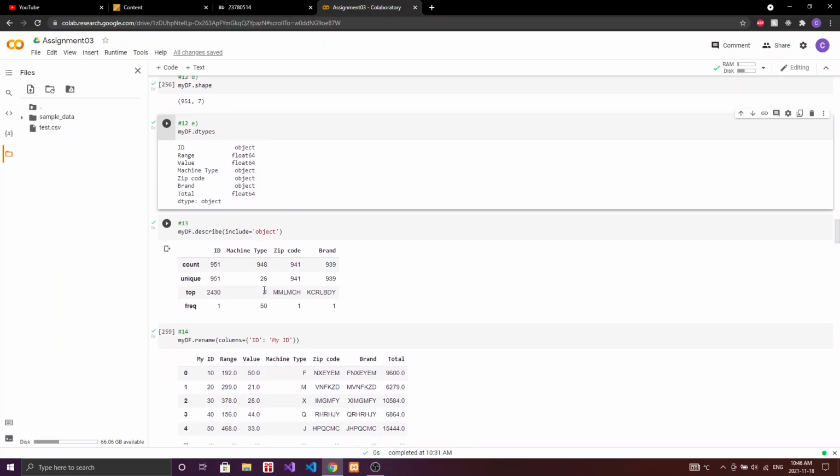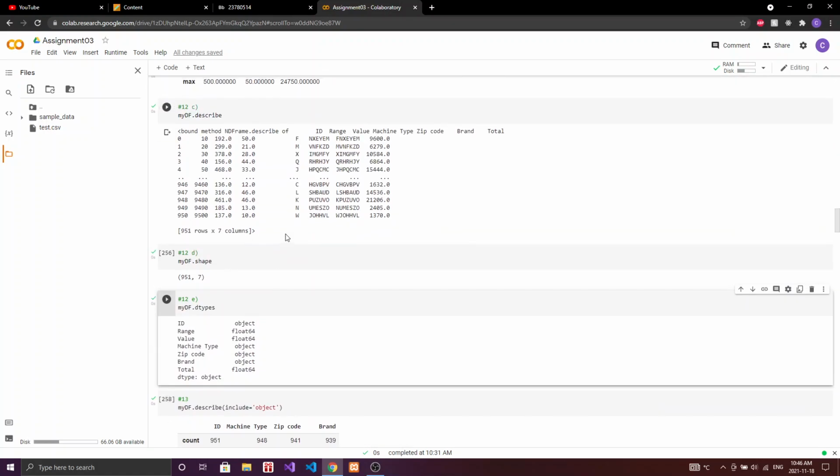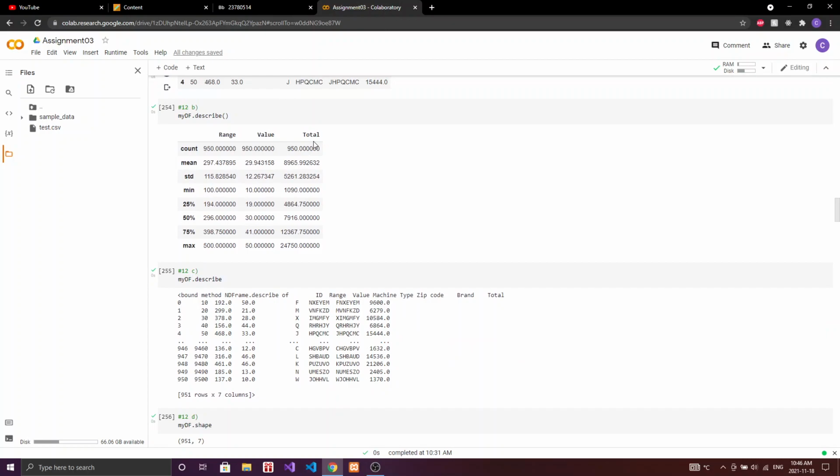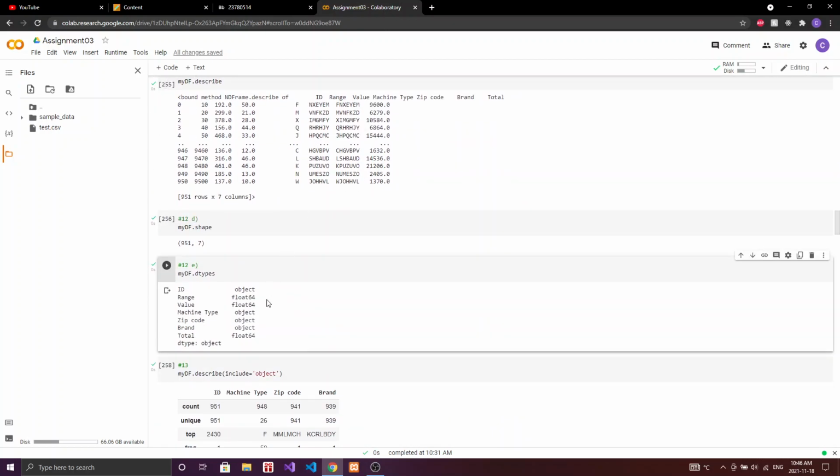And then next, we're going to want to show the describe method once again, and we're going to show the statistics for the object columns. So the object columns are, in this case, every column other than range, value, and total. When we did describe with the parentheses beforehand, it only did the float values. I can just scroll up to show you. So you can see only the range, value, and the total, which were all the float values.